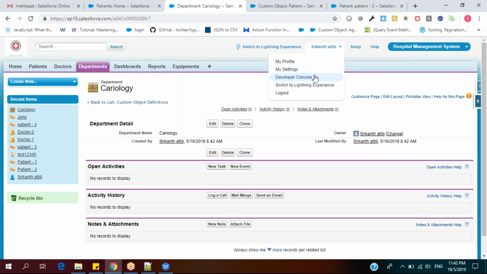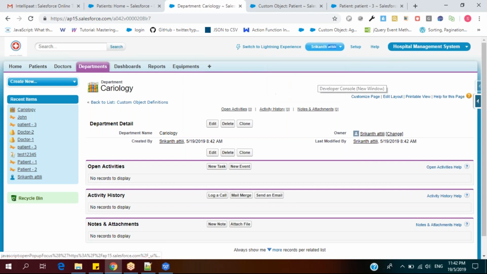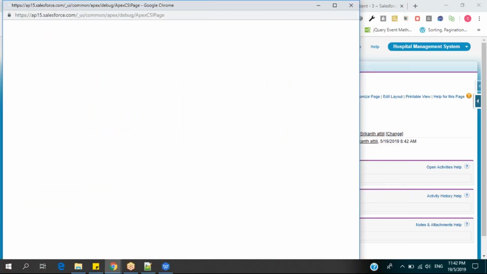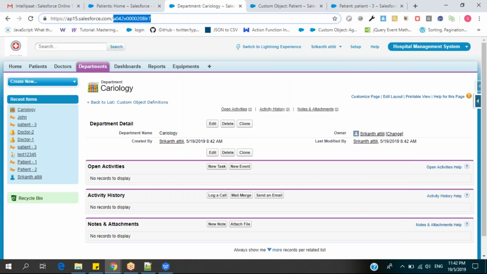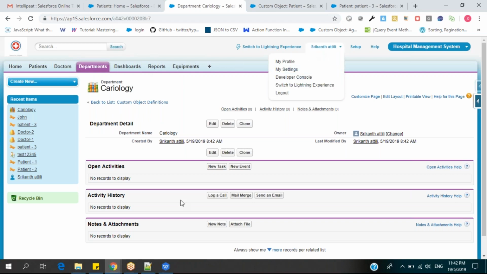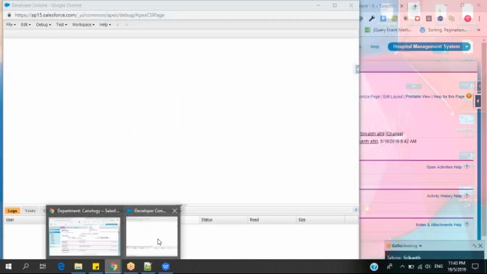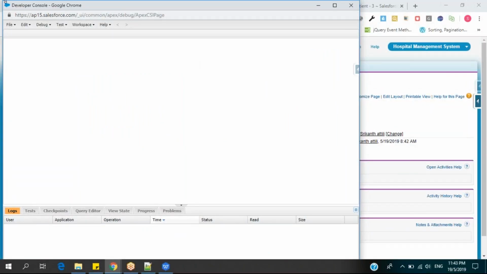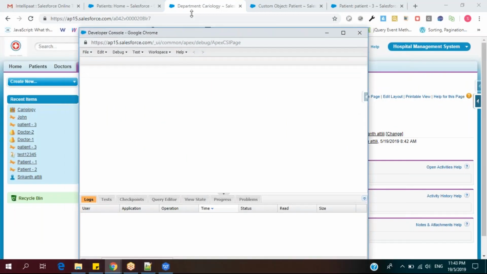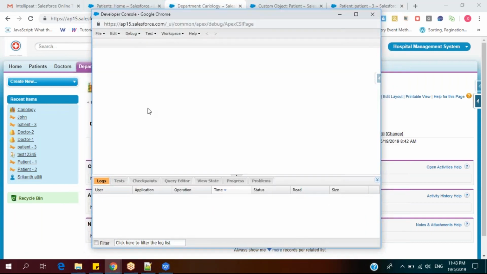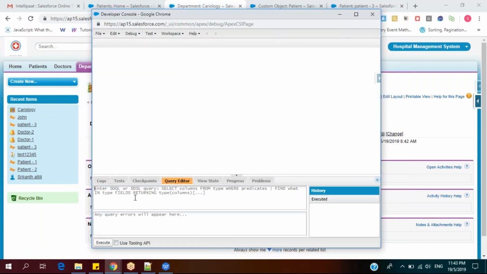Programmatically, if I want to access it, click on my name, the user's name, click on developer console. So what I'm trying to say is, this particular ID is very important for any record. If you have the ID, you can get anything from this record programmatically. For example, if you're doing an integration with some SAP module or some third-party system, the ID is the thing that will help us pull any data.